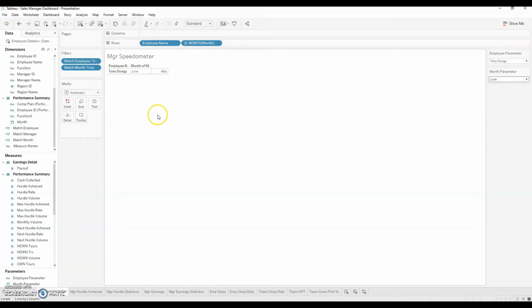Now, another important thing to remember is this is a manager dashboard. So the logic follows: when the representation is for a manager statistic, I want my filter to be the match employee formula. However, when I'm doing a representation that shows statistics of all of the representatives that are underneath this manager, I will want to use the match manager formula rather than match employee.